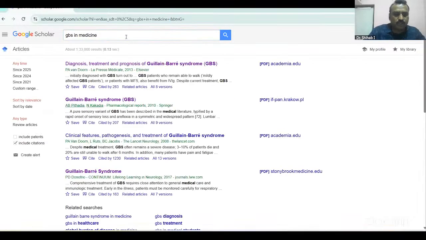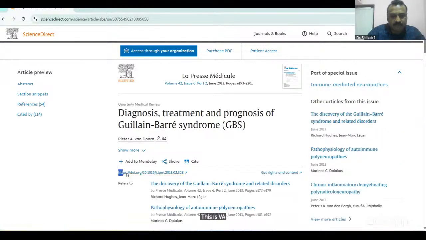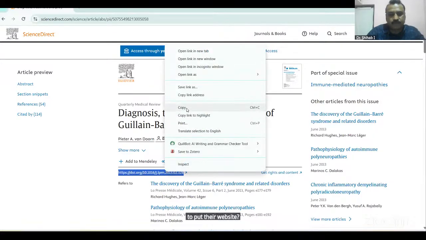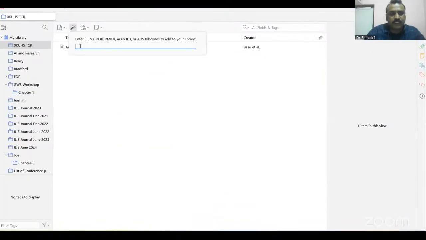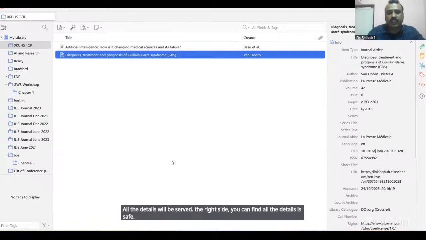DOI and PubMed also. This is the DOI number. Sometimes the number will be given, sometimes it will be a website address. Just copy. I just copied it and pasted it here. So automatically all the details will be saved. On the right side we can find all the details saved. Okay, you can also do it.